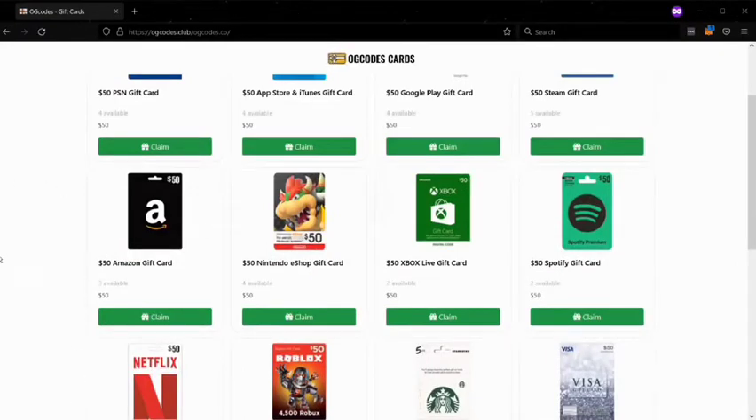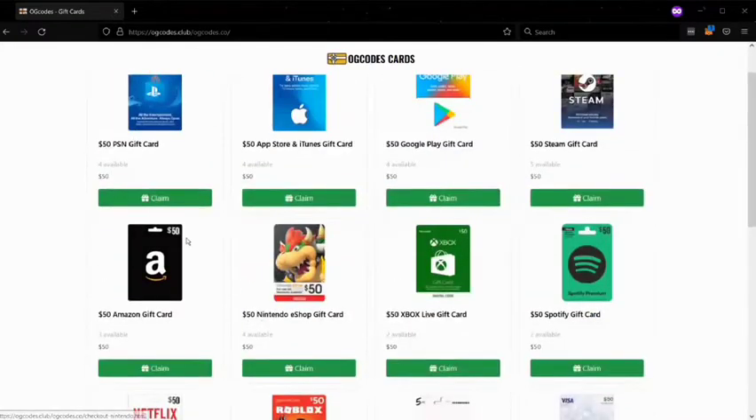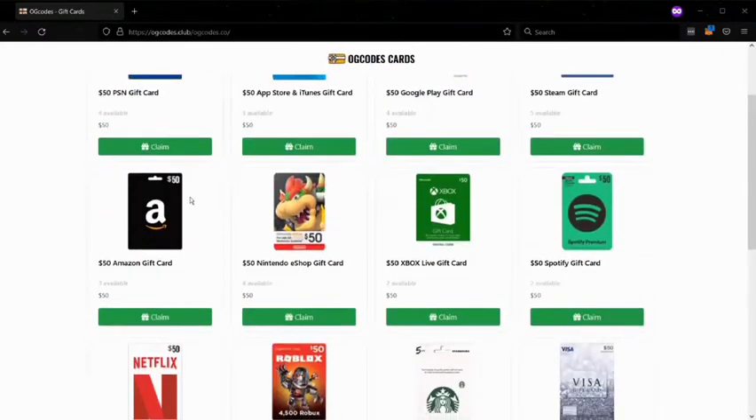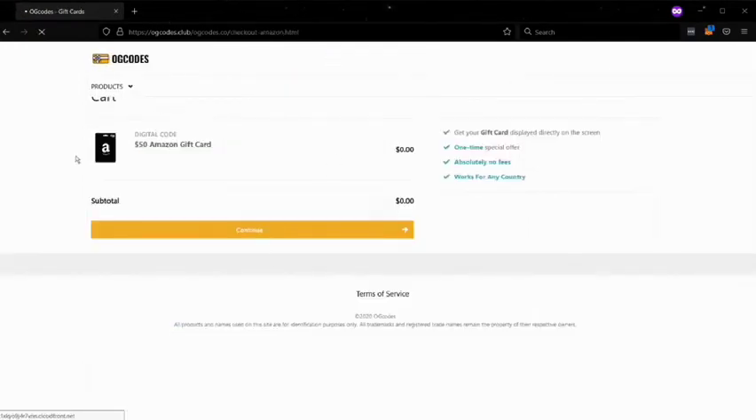I want to show you exactly what type of gift cards they're giving away. Obviously, Amazon gift cards are the best, and they're giving away those in any increment you want. You just have to scroll down and scroll over and you have your Amazon gift cards right there for you.